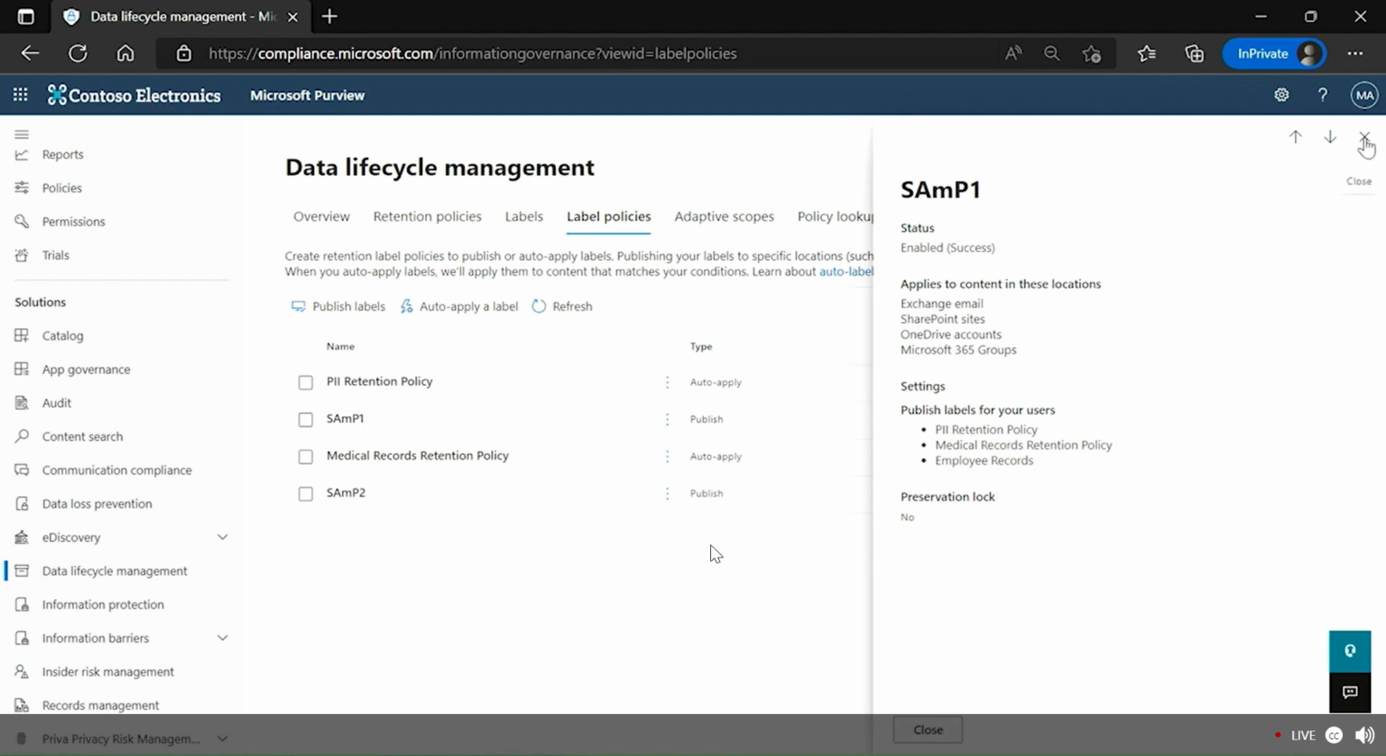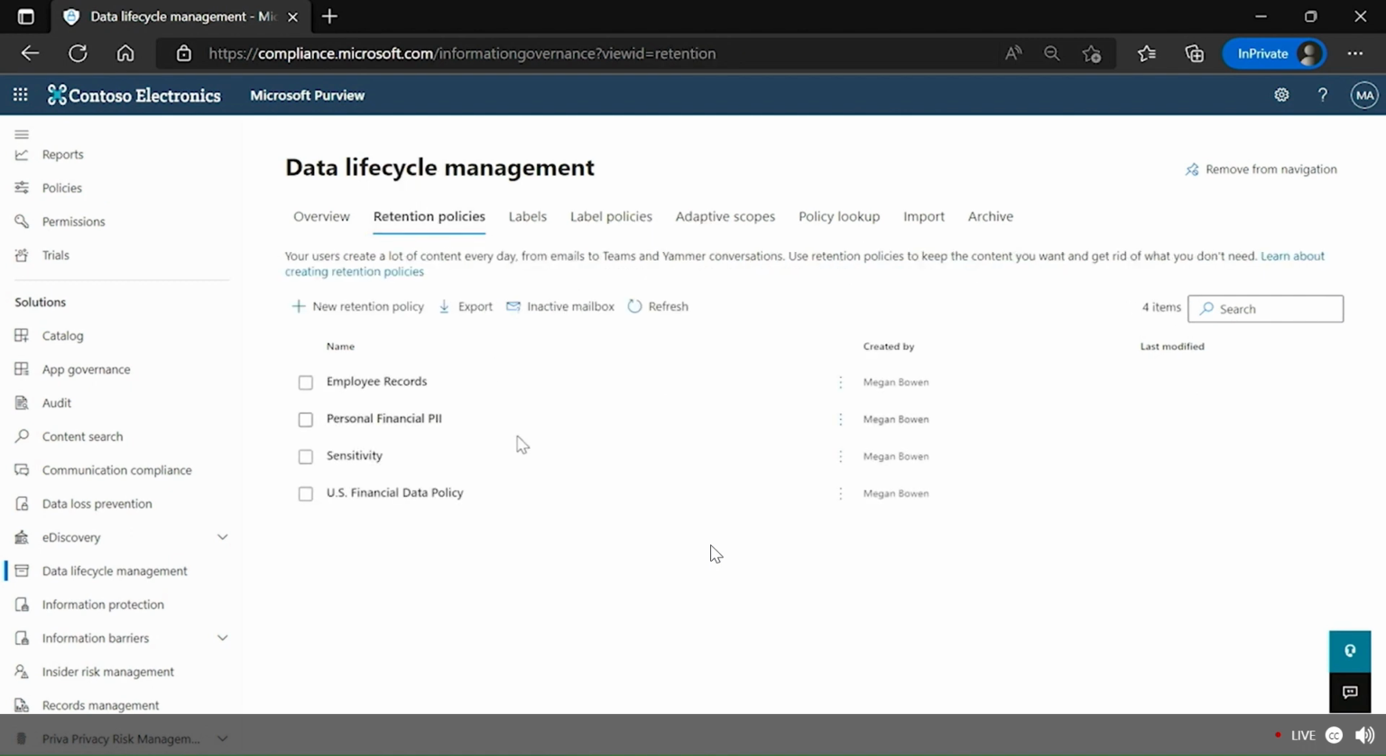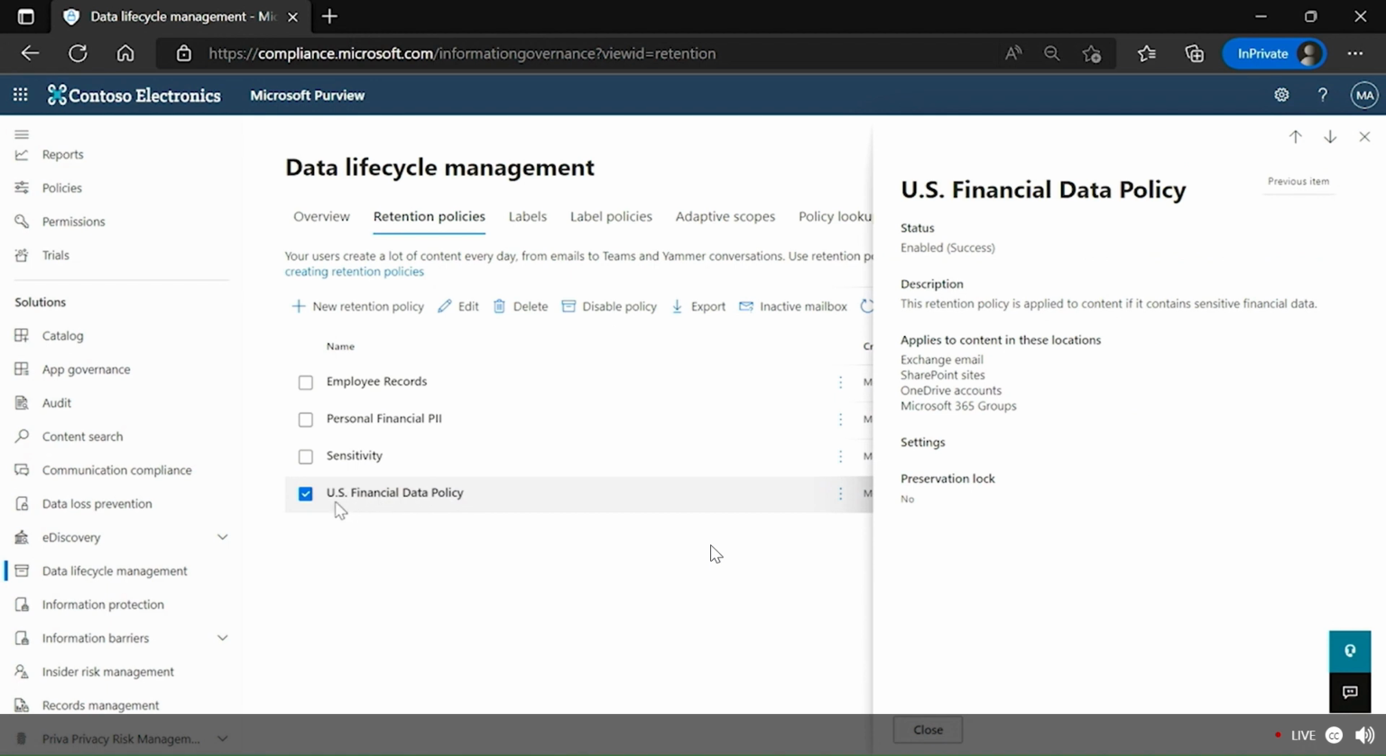Now, once these policies are implemented, you can go into looking at retention policies to see how these policies are doing. These policies can also be picking up some of the compliance standards that you've implemented, just to ensure that you are compliant with any of those standards that are implemented within your organization. For example, US financial data policy. And you can see that particular policy implemented across my entire suite of M365.